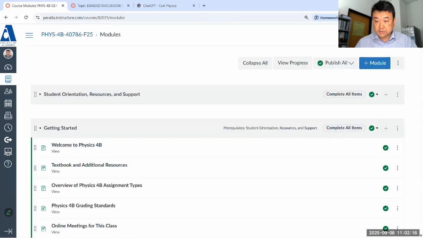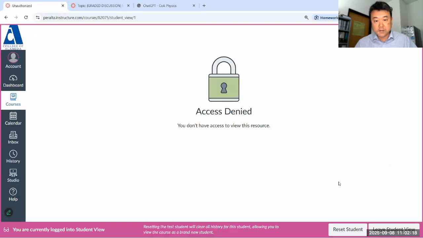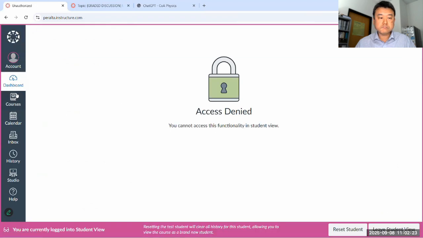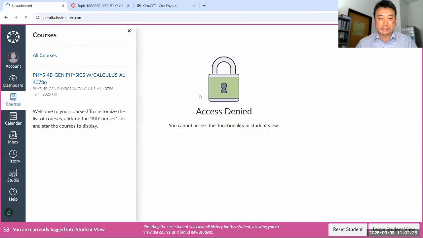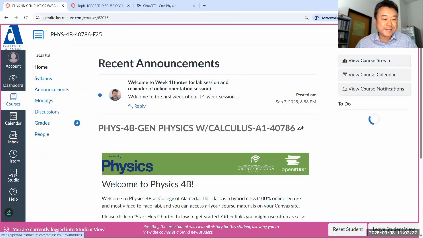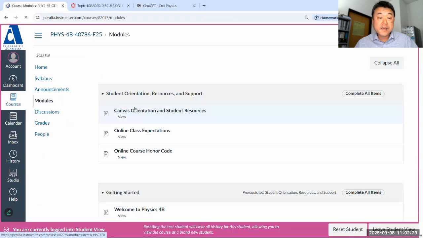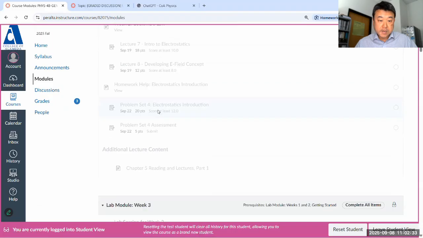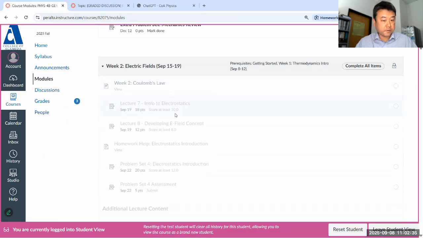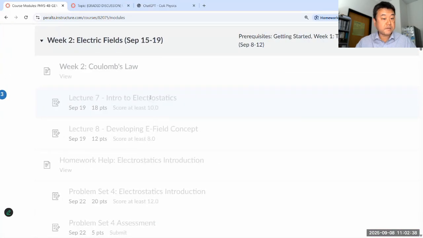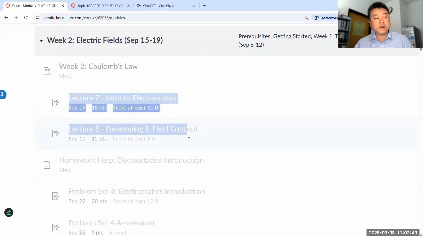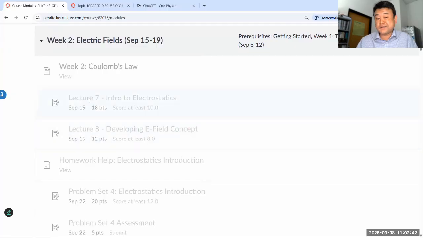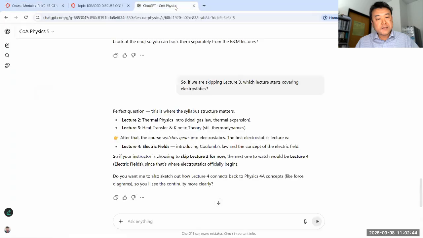Right now I'm in instructor view, but you can also see that as student view. So this is the reason I recommend the modules view. Even on the items that you haven't unlocked yet, you can still see the titles and what you'll be required to do once you get there. So it's lecture 7 that starts. I just wanted to give this to you as a warning.